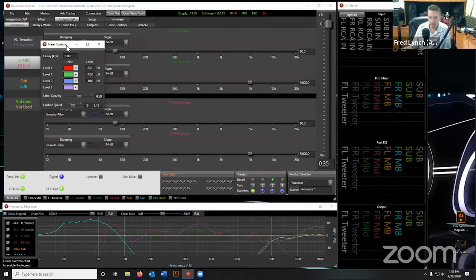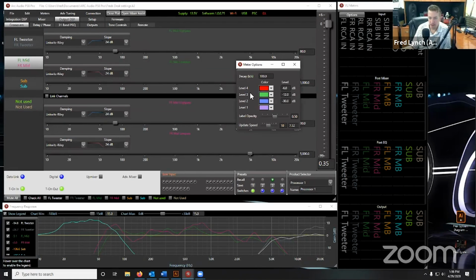Oops, let me drag this over here. And you can actually change where you want the colors to indicate. Red does not mean bad. Red just happens to be what the level 4 number is. If it goes beyond the top of the meter, then yes, you're probably clipping it.